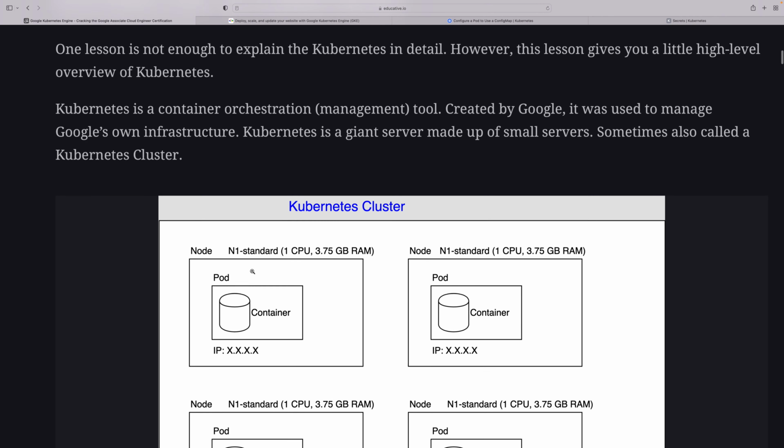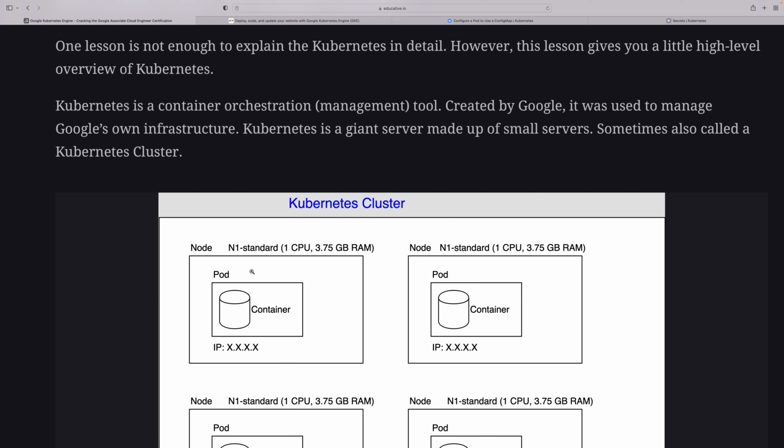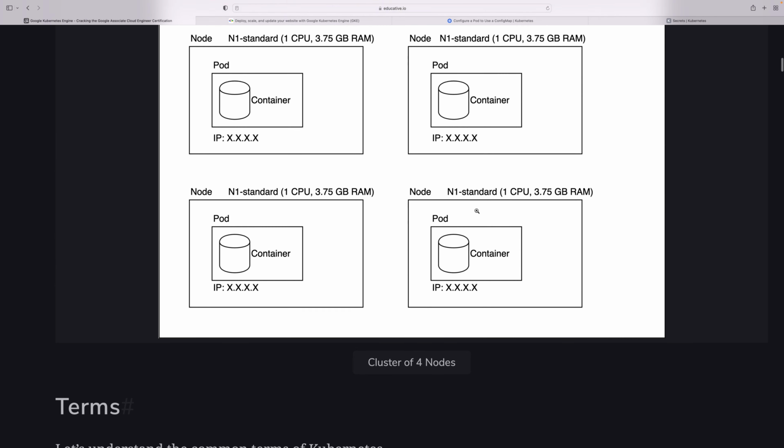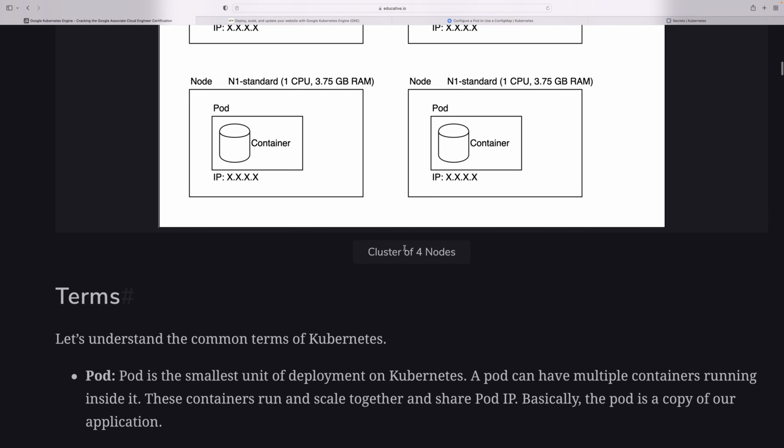Kubernetes is a container management tool created by Google. It was used to manage Google's own infrastructure. Kubernetes is a giant server made of small servers, sometimes also called a Kubernetes cluster. A Kubernetes cluster is a combination of many nodes. For example, an n1-standard-1 node has one CPU, and node 2 also has one CPU and 3.7 GB, and so on up to many nodes. So this is a four-node cluster.